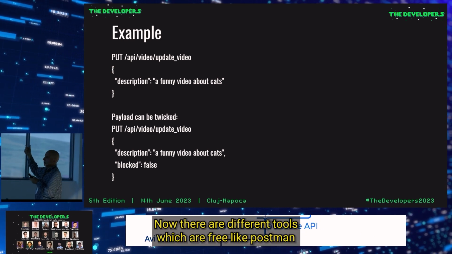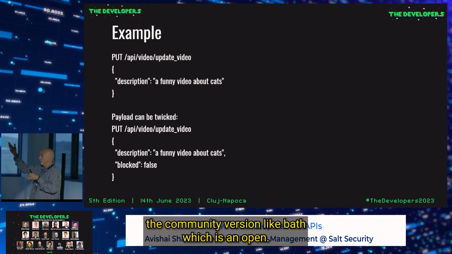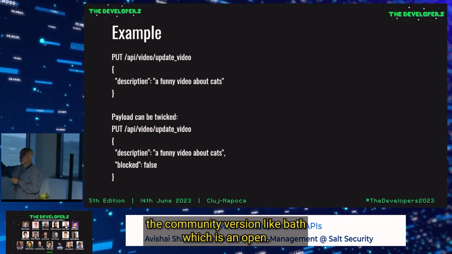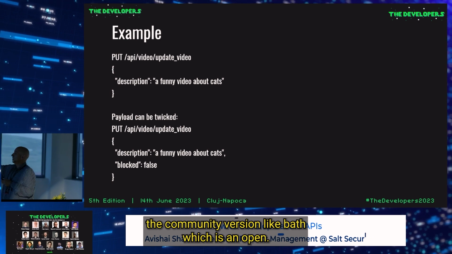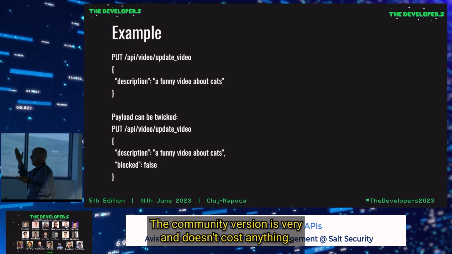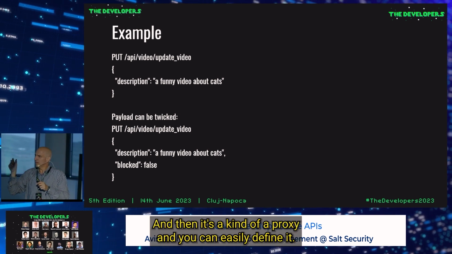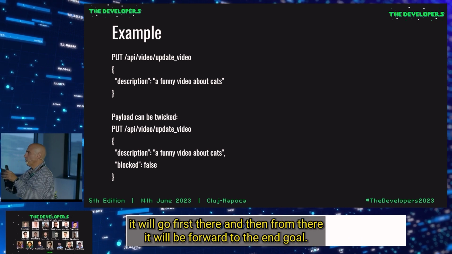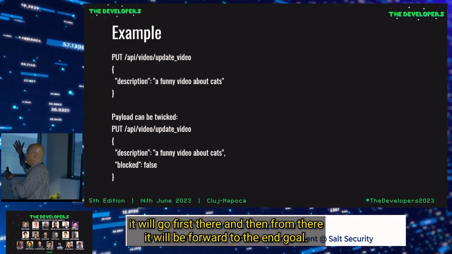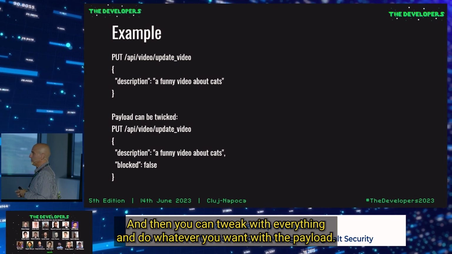Okay? Now, there are different tools which are free, like Postman, the community version, like Burp, which is open. The community version doesn't cost anything. You can put it in, and then it's a kind of proxy. You can easily define it. You can simply add a different port. It will go first there, and then from there it will be forwarded to the end goal, and then you can tweak everything and do whatever you want with the payload.